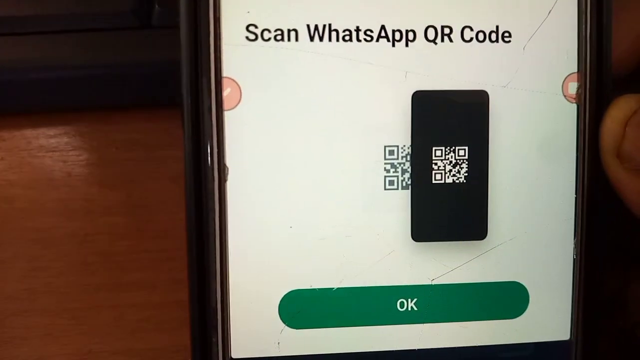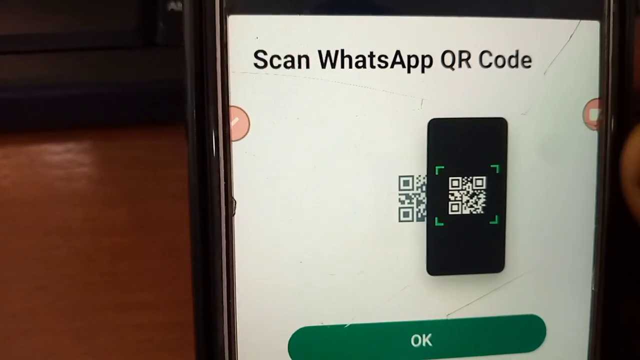But as you can see over here, it says scan WhatsApp QR code. So this is how to do it. So that's the phone, and it's scanning another QR code over here.